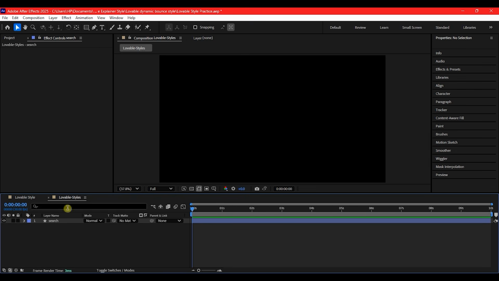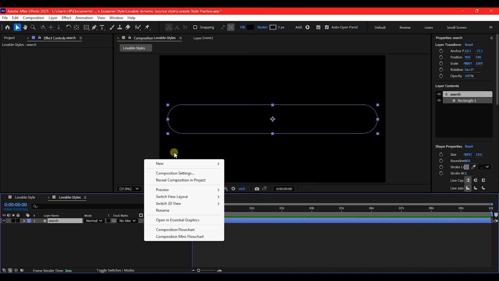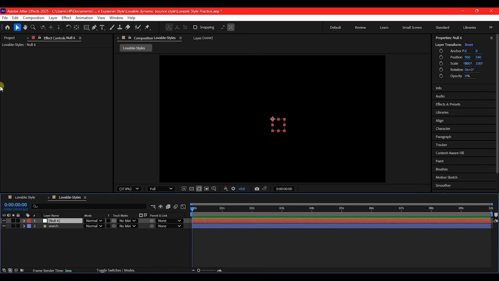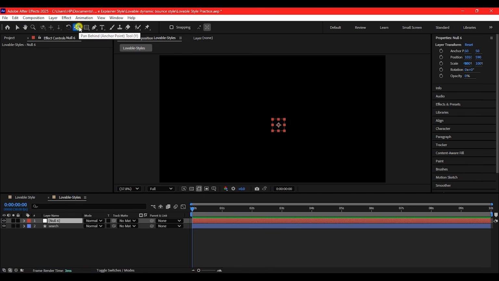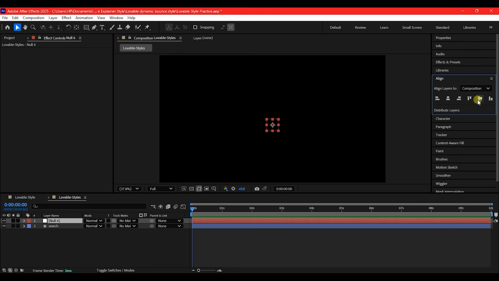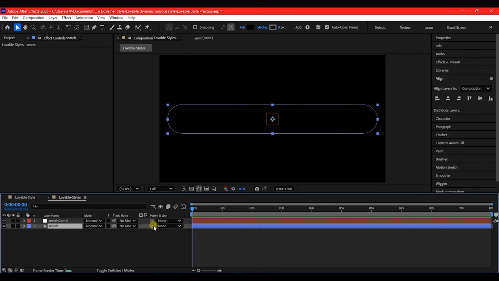Let's create a null object to control the search. We are going to right click, go to New, and then select a new Null Object. Also, align the anchor point to the center of the null object, and then also align it to the center of the preview window using the Align panel right here. We're going to name this Search Control. Then we're going to make Search its child.